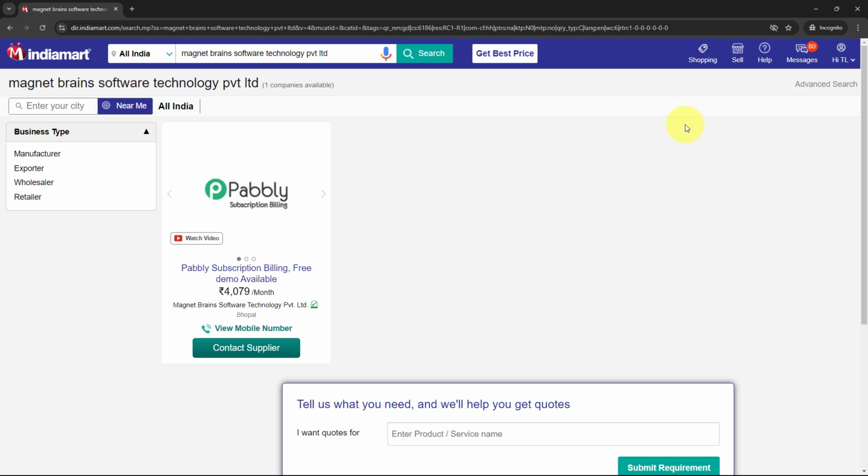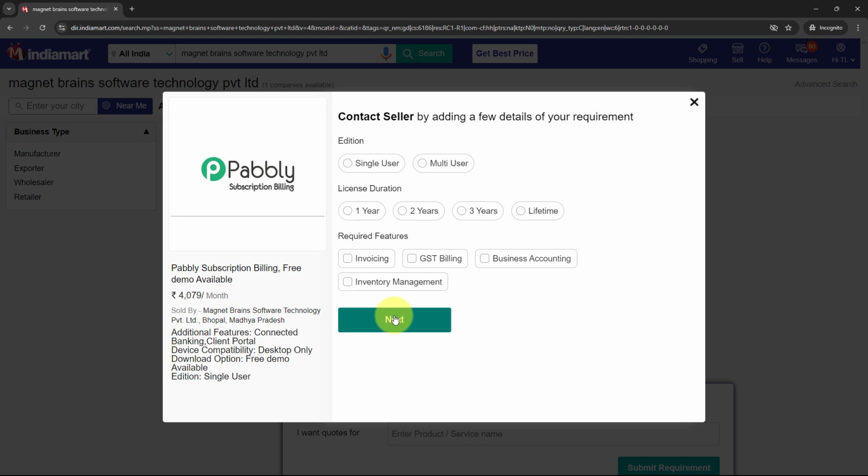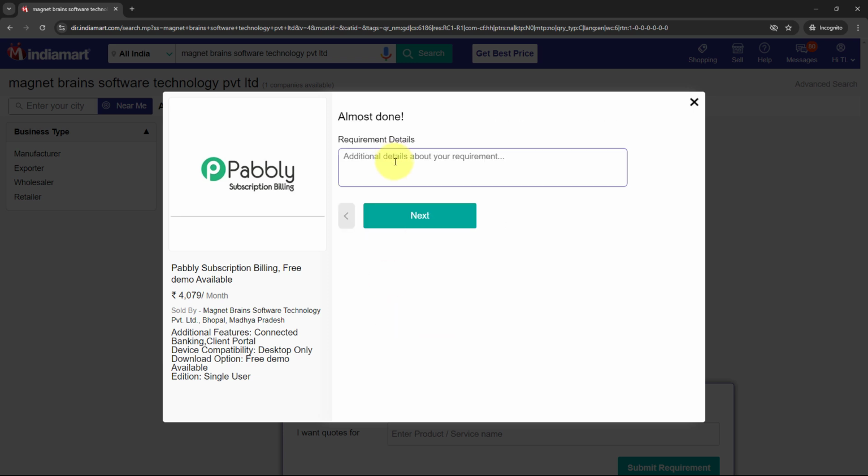This is my IndiaMART buyer's account and let's suppose this is the product that I'm offering. We are going to make a query submission for this particular product. I'm going to click on contact supplier and from here click on next, and here I'm going to enter the query that says, "Hi, I'm looking for interior design services for my new office space in Mumbai. Could you share details about your services and pricing?" This is the query that I'm going to post.